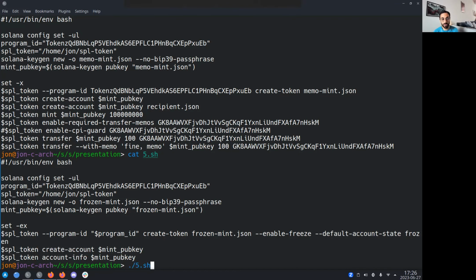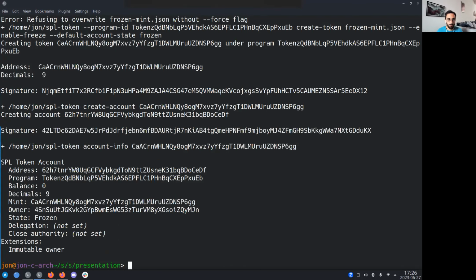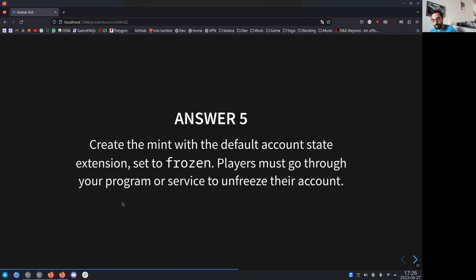This is a great way to create any sort of a, so you see it is frozen. No one has frozen it explicitly. It is implicitly frozen just on creation because of the default account state. So this way you can create sort of your own ecosystem of tokens and know that no one else can use your token. I think that's going to be a pretty popular one that people have slept on a bit.